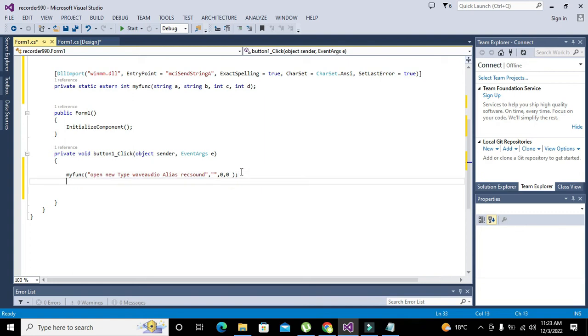Now again I will call my function, and this time I will write the string as record rec sound, and this will start recording. Record rec sound, comma, 0, 0. So this is record rec sound, and this will start recording.